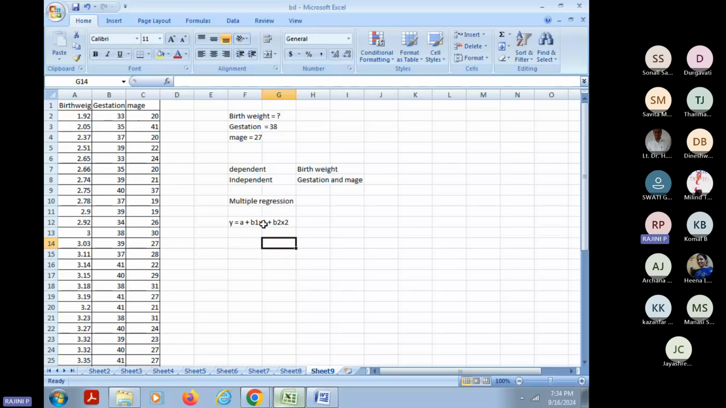So here x1 is what? The first independent variable, gestation. X2 means what? The next independent variable, mother age. B1, B2 are what? The gestation and mother age coefficients. A is what? The intercept. Right. So how to write this equation? That is the question for us now. Okay, then how can we do that?